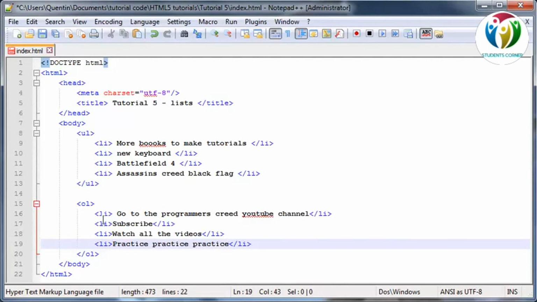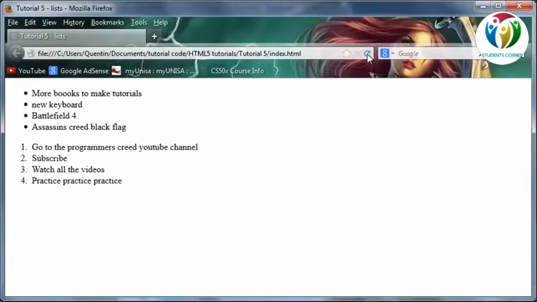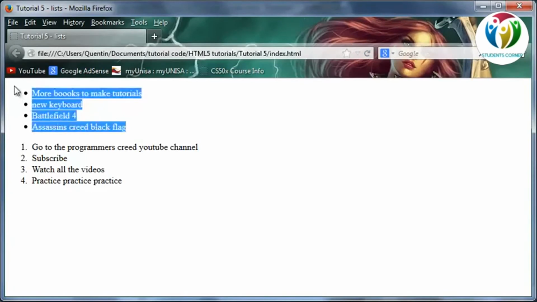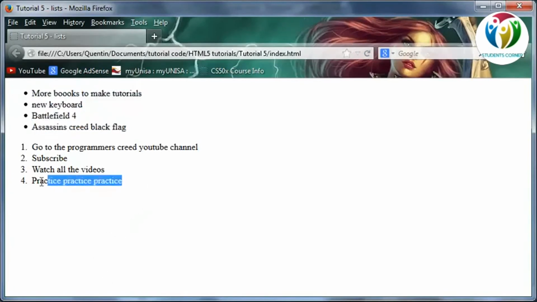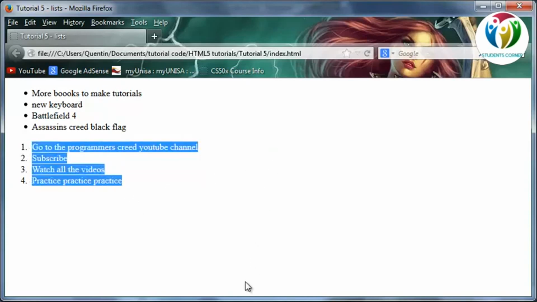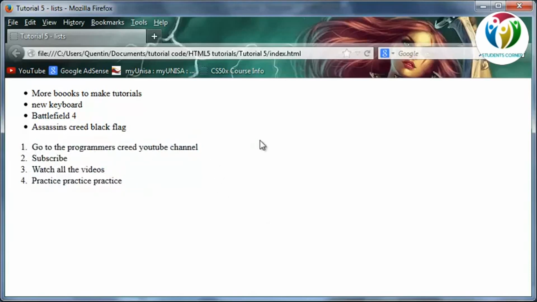So now when we save this and come back to Firefox and click refresh, you can see we've got the two lists on our page, and you remember this was the unordered list, and this is our ordered list. So it's actually numbered 1, 2, 3, 4. So the items in this list have to be in an order that makes sense, obviously. Otherwise people are going to read this and go like, what the heck, how can I do point number 2 if I haven't even done point number 1? Who am I supposed to subscribe to?